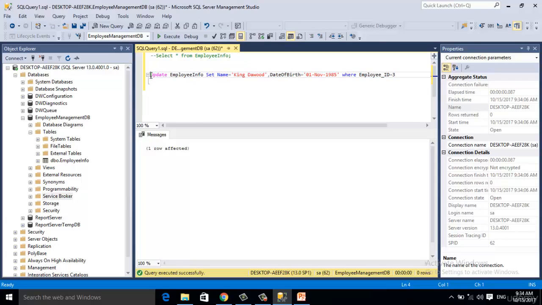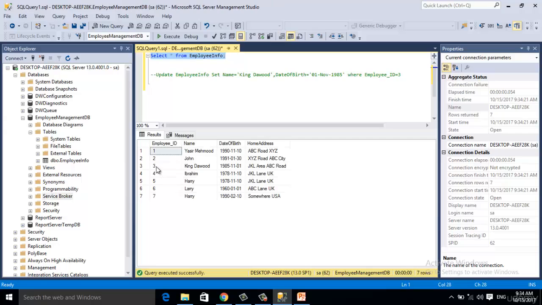Okay, let's check the select statement. First, let me comment it out and go back to the select query and execute the select query. Okay, if you look at the record where employee ID is 3, name has been changed to King David, date of birth has been changed to 1st November 1985. In this way you can change multiple columns to fulfill your requirement. This was the very basic and practical example of the update statement.